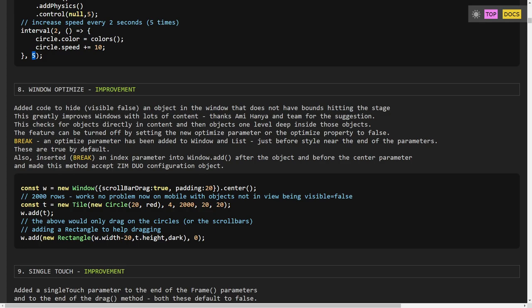Optimize. So we added code to hide an object in the window that does not have... Okay, so this is window, not the window of HTML, but the ZIM window. If there's a lot of content in the window, especially if it's in a single container, which it kind of is, but anyway, lots of content. Amy and team were great. Thank you very much. They mentioned that there was a slowdown in mobile with that. It seemed to be redrawing that content even though it wasn't in view. And I kind of thought that anything not in view, they wouldn't bother drawing it. But that's not the case.